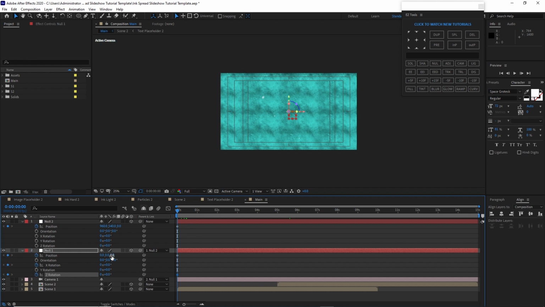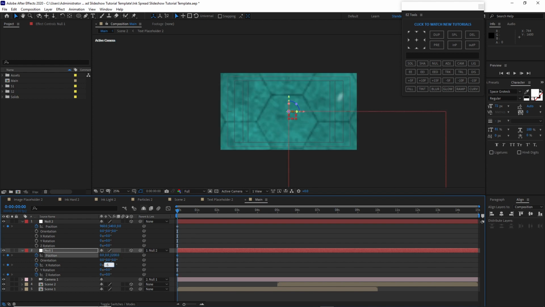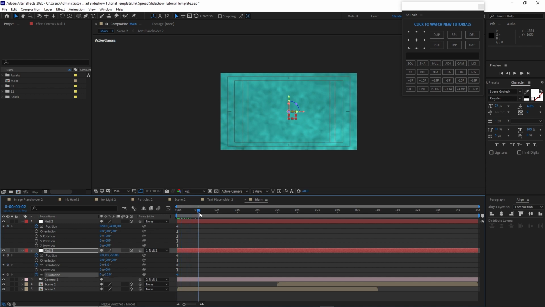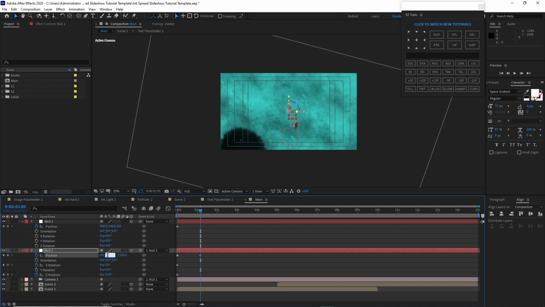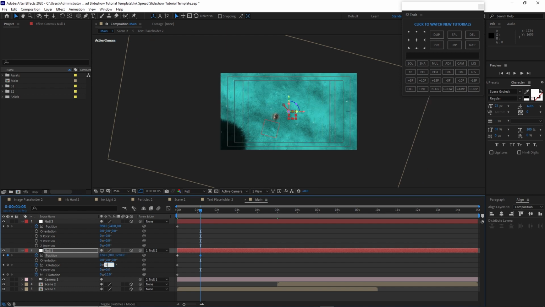Change the Z position on your null 1 object to 2200 for now. Then the X rotation, change it to -5. The Z rotation, change this to -15. Then move my playhead to about 1 second and 5 frames. I will change the Z position on the null 1 object to 1250. The y value, I will change to 20. The x value 136. Go to the x rotation and change this value to 0. Change the z rotation to 0.